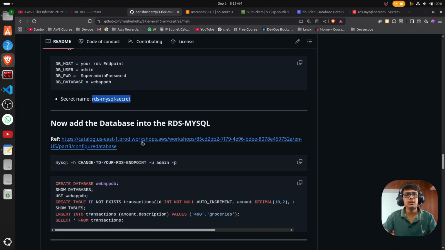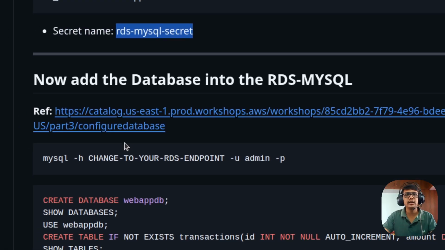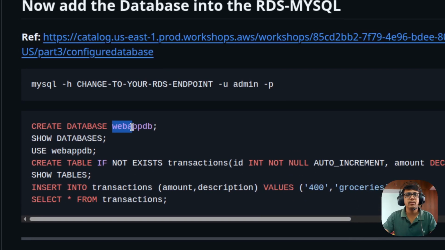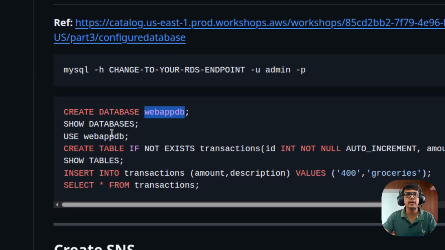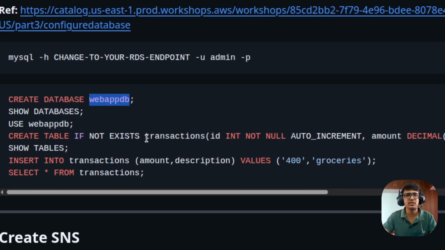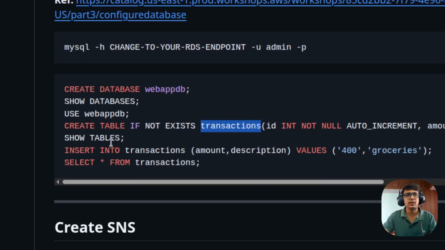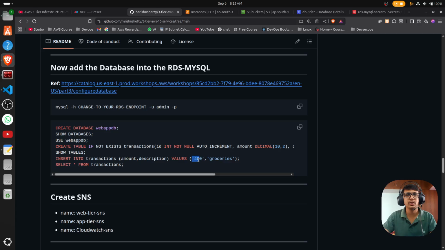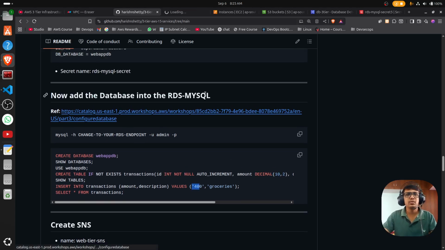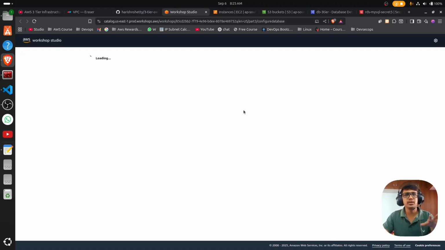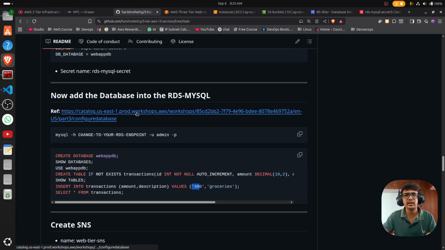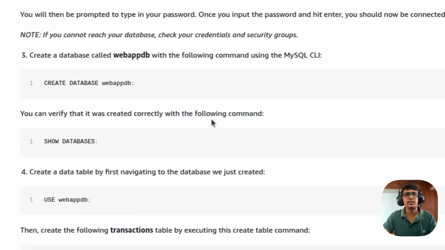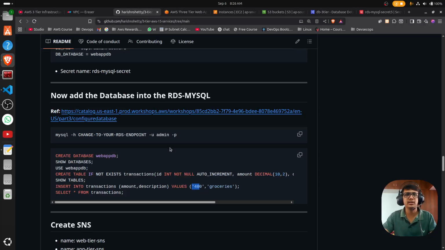Now we have to connect to the database and create the database named web app DB, and inside the database we have to create the table transactions, and in the transactions table we have to insert some data of these 4000 groceries. The project is similar to the AWS workshop. The project is the same, you can check it out. The link is here, and I have compressed the commands into a single line.